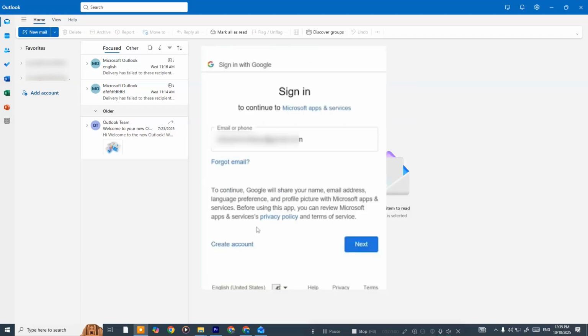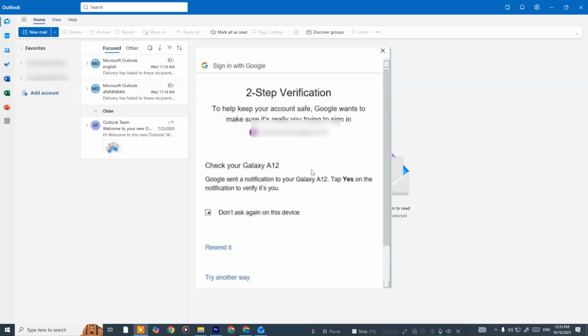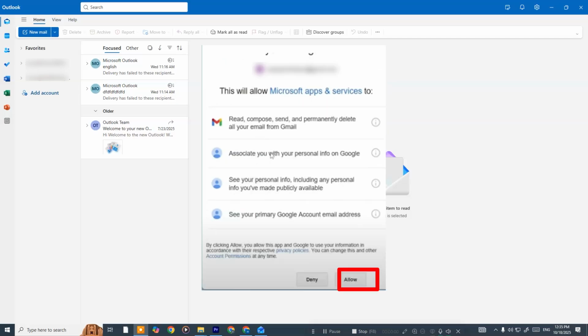Once you've entered your email, click Next and type in your password. If your account has two-step verification enabled, make sure to complete that process. Afterward, click Allow to let Outlook access your account details.